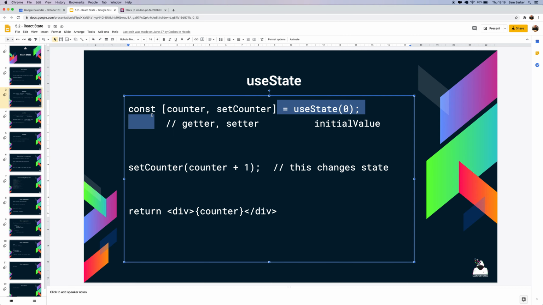So what useState returns is a getter and a setter, essentially. So counter is actually just a number. In our case, it's a number. We pass through an initial value to useState. So we want to say, create some piece of state somewhere, a variable somewhere in the hidden React code that starts with a value of 0. The first time we access this counter, the first time our component renders, counter is going to be 0.